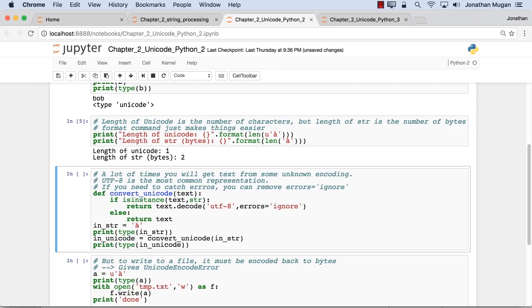This next box covers how sometimes you'll get text from some unknown encoding. UTF-8 is the most common representation. So what we can do is create this function, convert to Unicode. It's first going to say if the thing coming in is a string, then convert to Unicode by decoding it into Unicode using the representation UTF-8, and if there are any errors, ignore them. I end up using errors ignore a lot when I'm dealing with text from the internet. Often I have a lot of text and I don't care if I miss some of it. If you have a situation where you really need to know every aspect of text that comes in, then you can take off that errors equal ignore and it will flag if it's unable to convert it to Unicode.